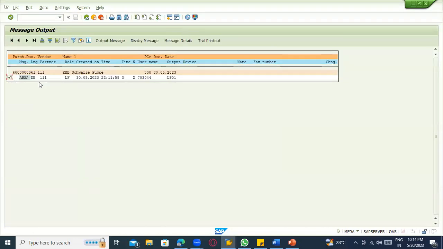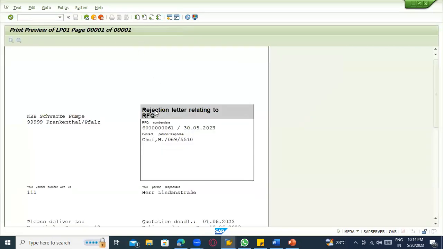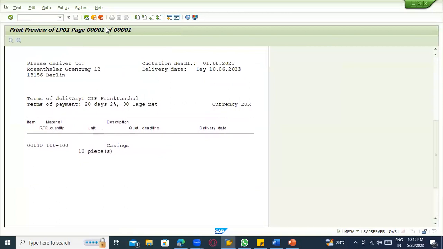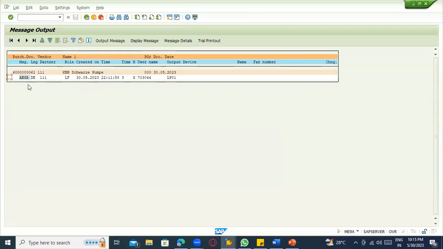You can see that this is for the rejection indicator. So you can see the display message output, how it is coming, the rejection letter relating to RFQ. So I'm sending this information: "Boss, your RFQ was rejected."